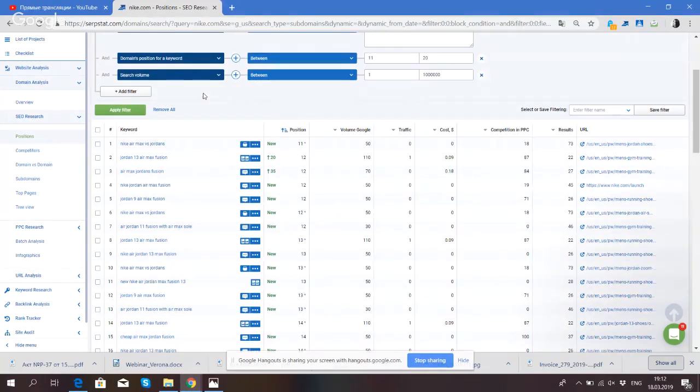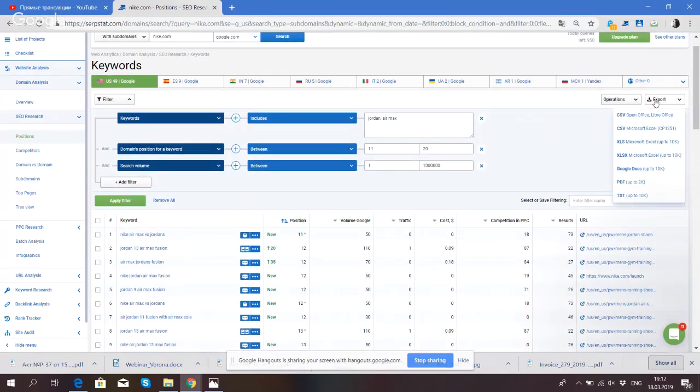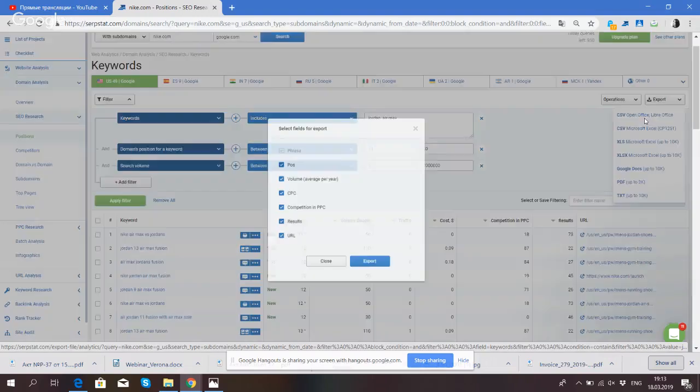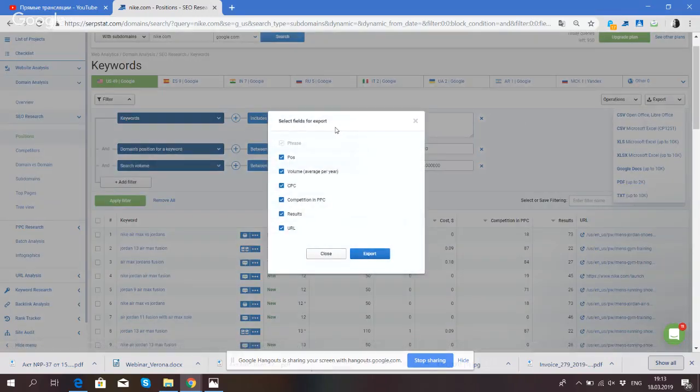This month we launched the approximate traffic column. Here it is, and a new way of export. At first, it can be in PDF, and also you may choose here the fields you need to work with according to your optimization strategy.